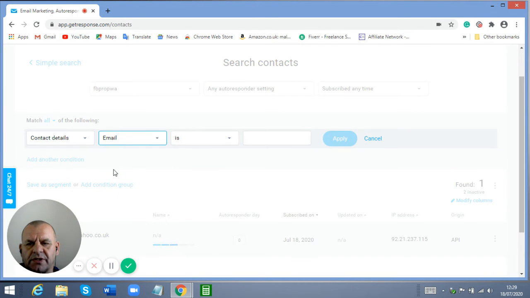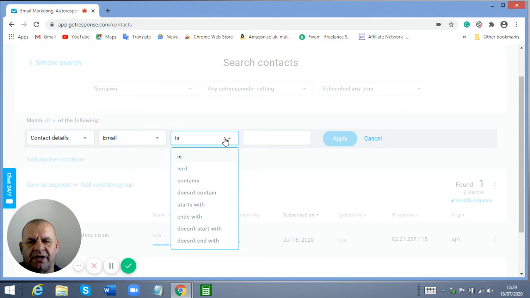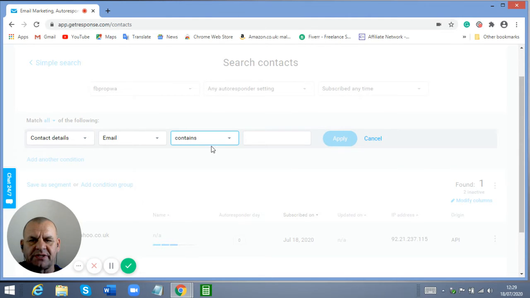So you'll put email in there, and on the next box you will change this "is", because that's not very useful for your email address. What you want to do is change that to contains. Once you drop down the menu here, you go to contains. Then you'll have one box left.